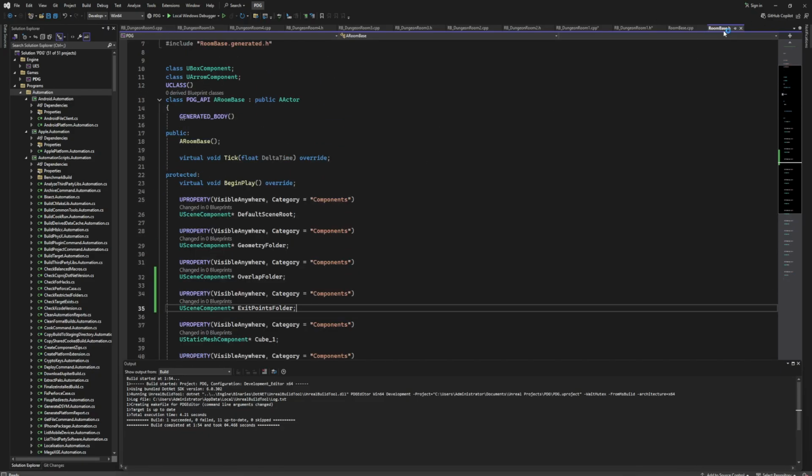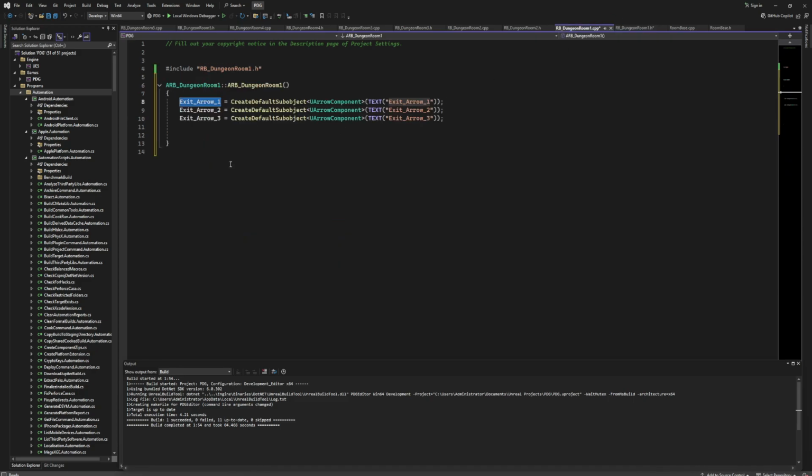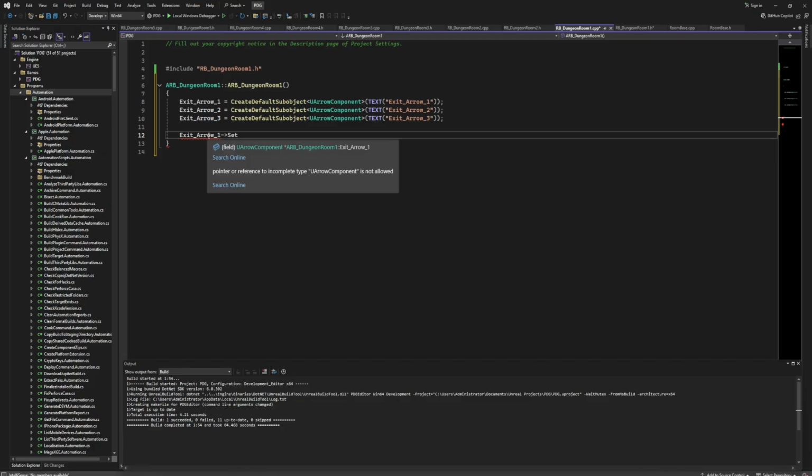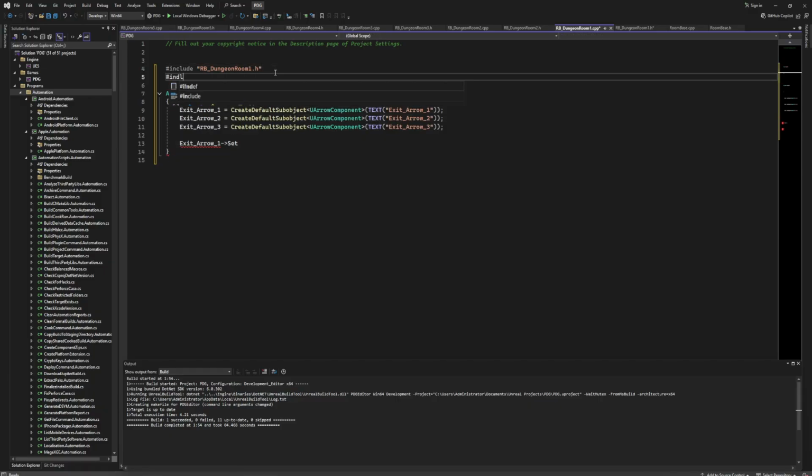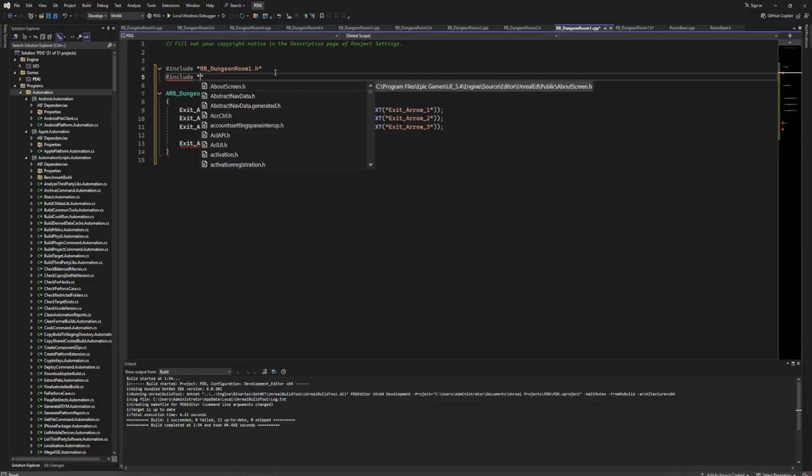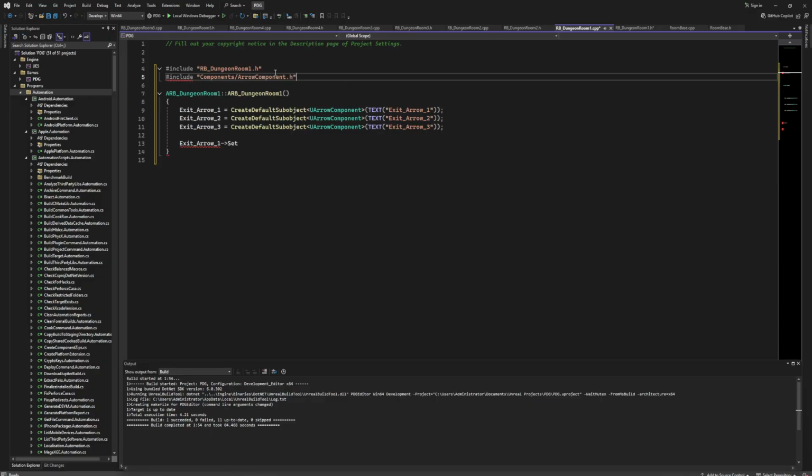But okay, so let's just go to our .cpp file, and I'm going to search for the setup attachment function, but there are no suggestions for our setup attachment function, because we need to include that arrow component. You can do that by typing include, and from the components folder we need to search for arrow component. Okay, and the red line will disappear.